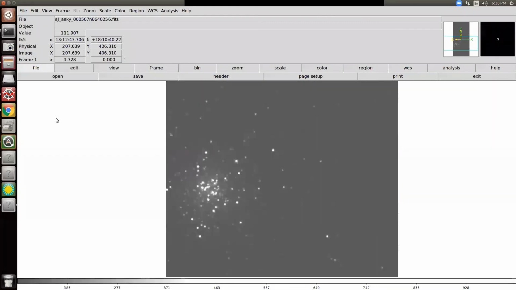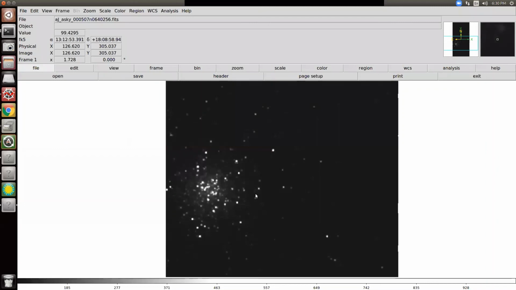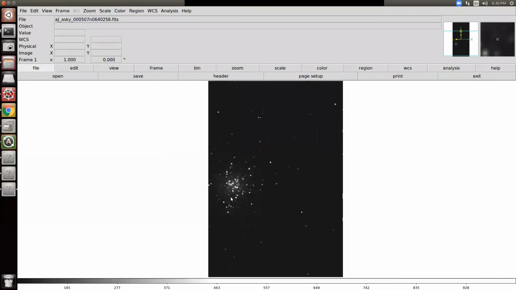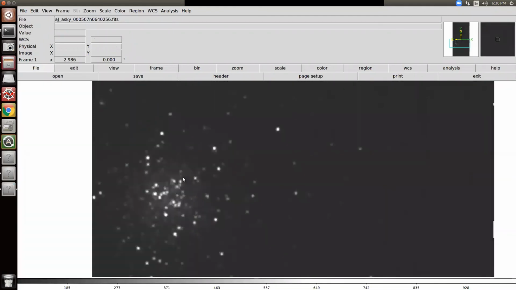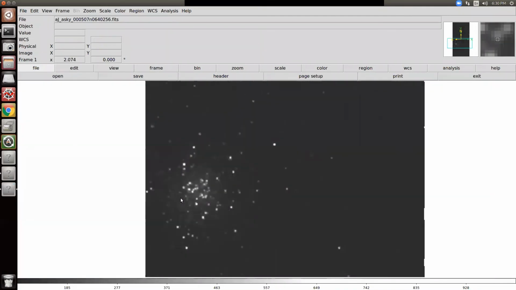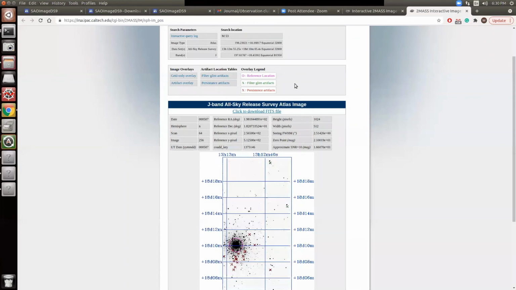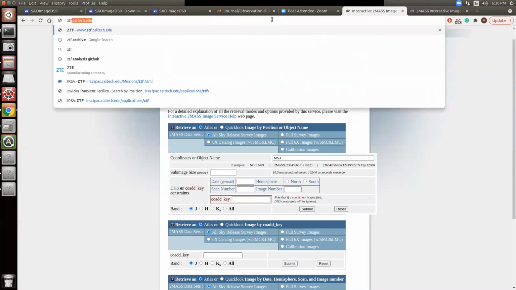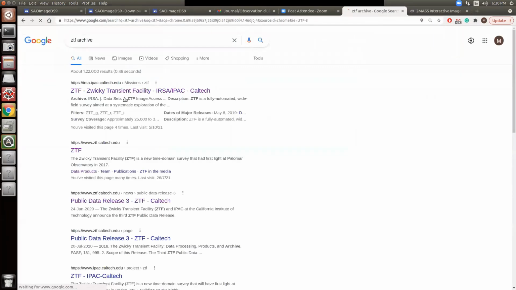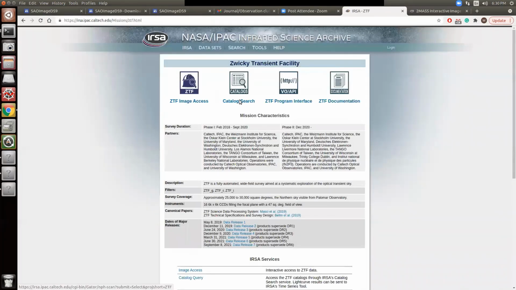So this is your M53 cluster. It's slightly off-centered, but depending on what wavelength you want to look at, you can do it like this. So let's say this is infrared. Let's say you don't want infrared, you only want to work in optical. Then there is something called the ZTF archive. So that will give you optical images.